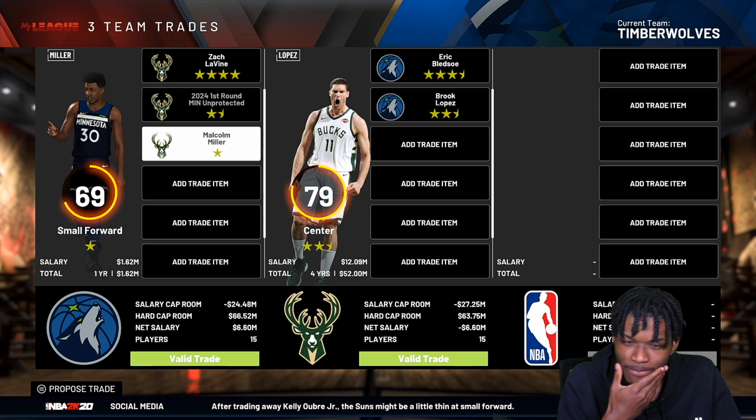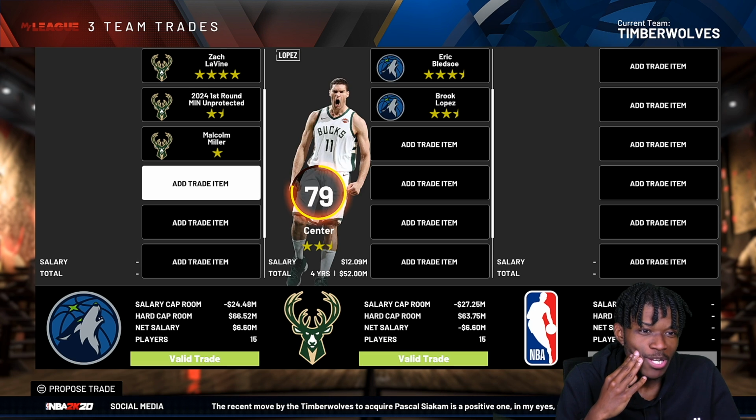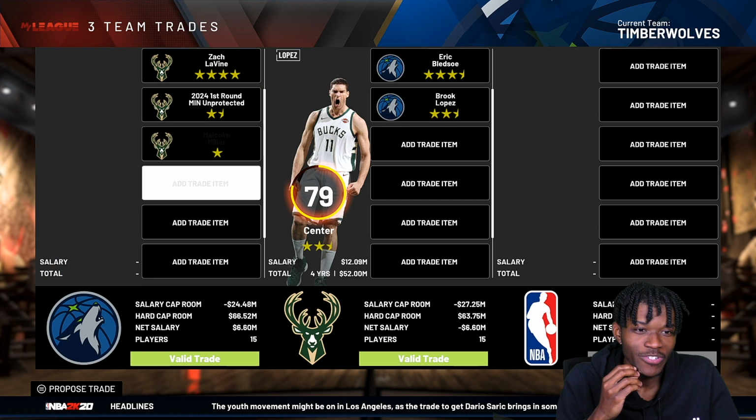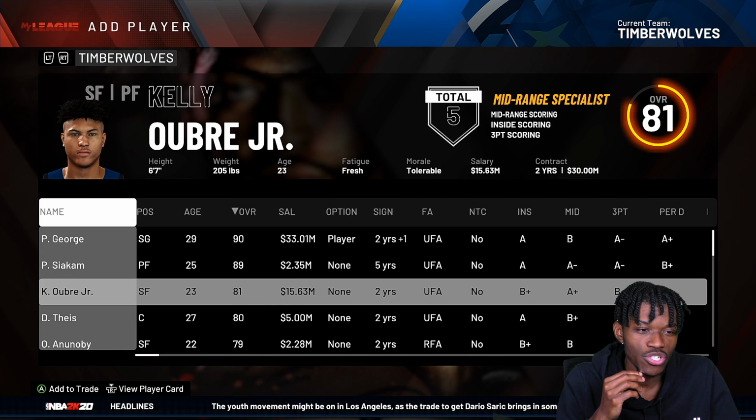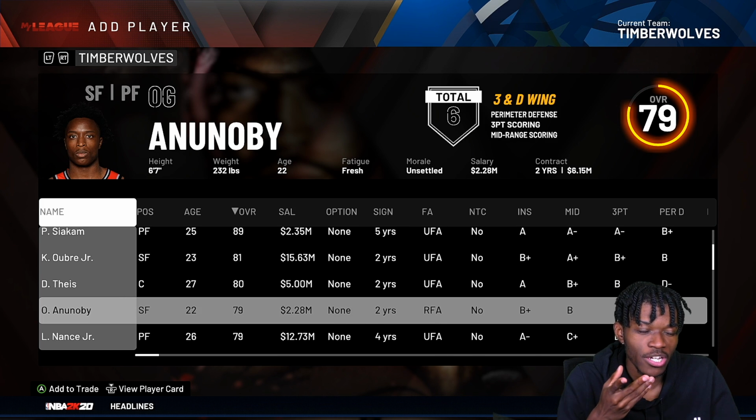Do I like this trade? Our backup point guard in this scenario would be Patrick Beverley. We'd be building this defensive monster of a team with Paul George. Kelly Oubre is a good defender. Pascal Siakam's an above average defender. OG Anunoby off our bench.